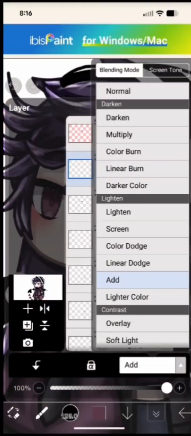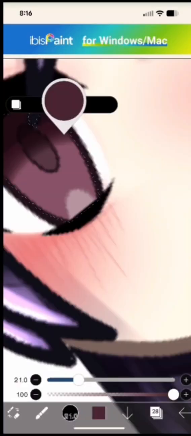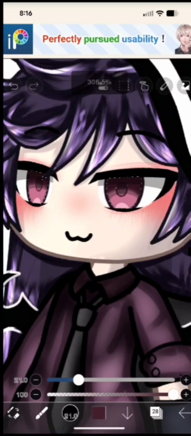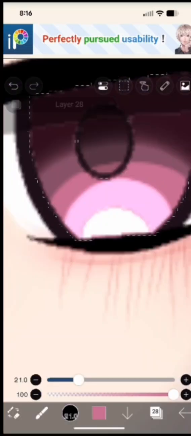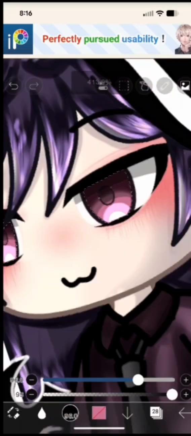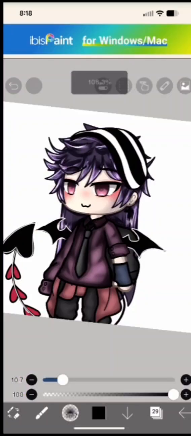Add another layer, blending mode, add. Once again, select the darker color. Select the added color, and now draw another tiny circle. And now you blur it. And now you're done.